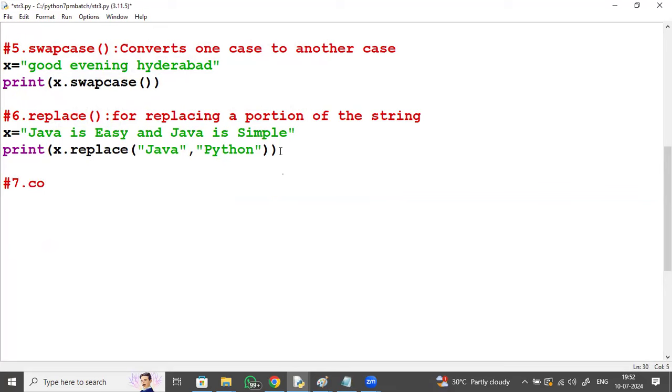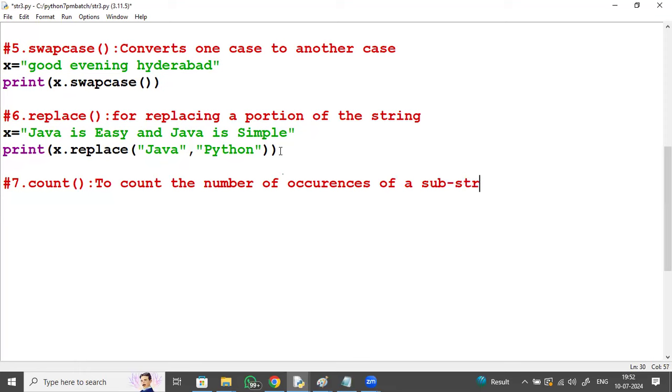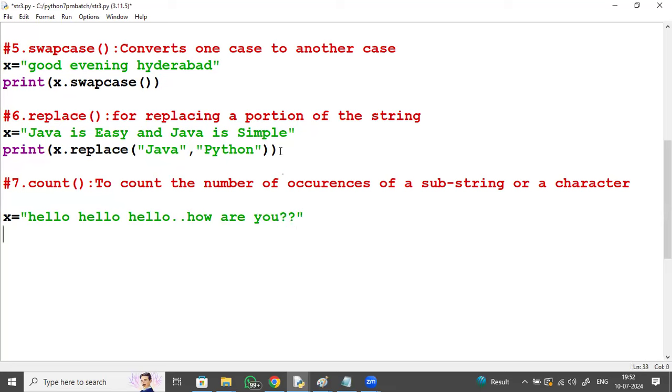You have got a method like count, to count the number of occurrences of a substring or a character. I will take a general string: hello, hello, hello. A normal string I have taken.